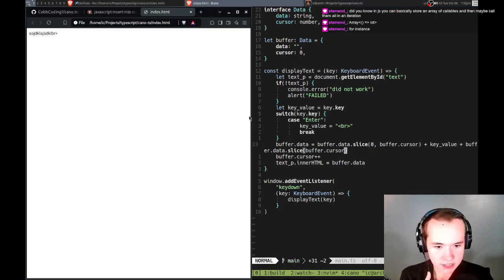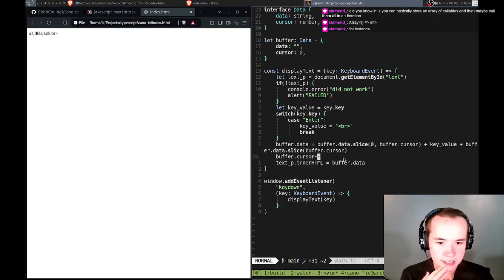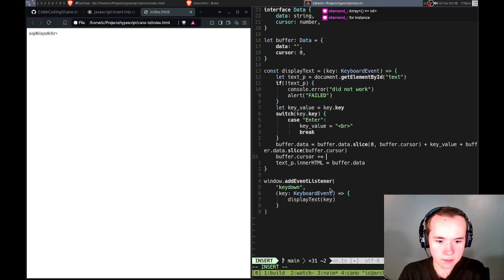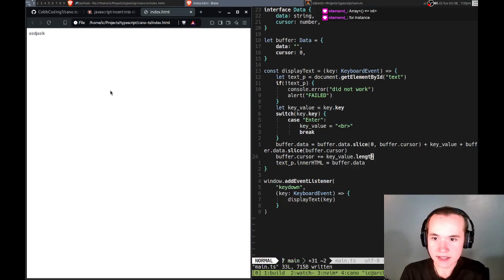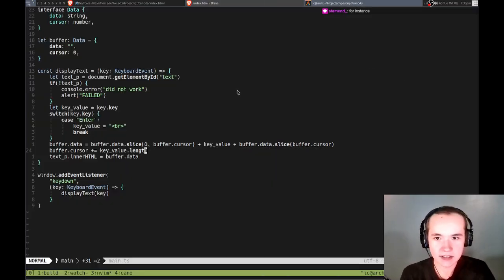Something to do with the cursor? Does the cursor mess it up? We iterate it each time, but, oh, it needs to be iterated by more for this one. Cursor equals key value dot length. Let me do that. That is incorrect. W. Okay, so that's what it was. So I think the other thing did work, but I kind of like this a little better.